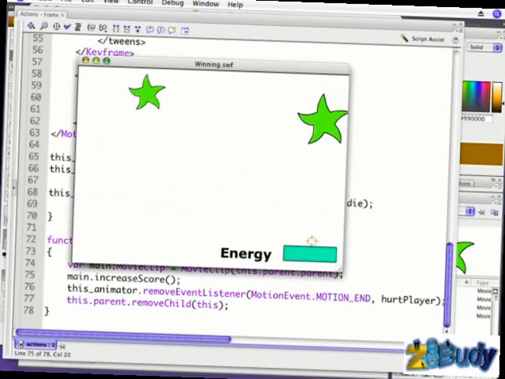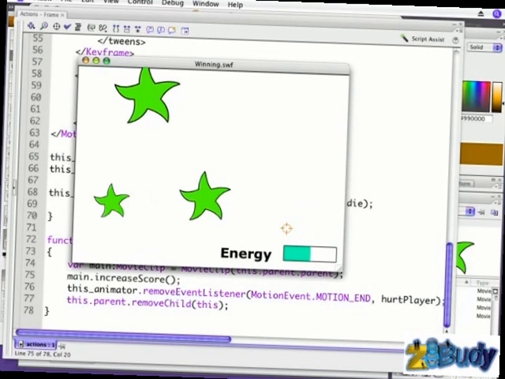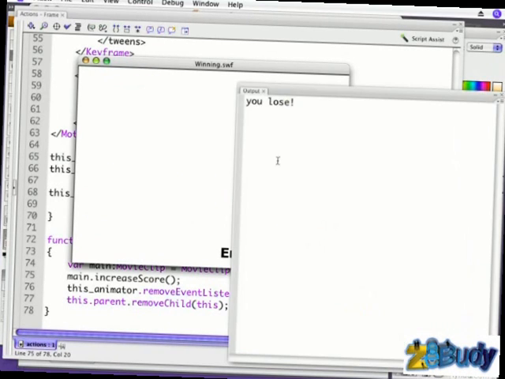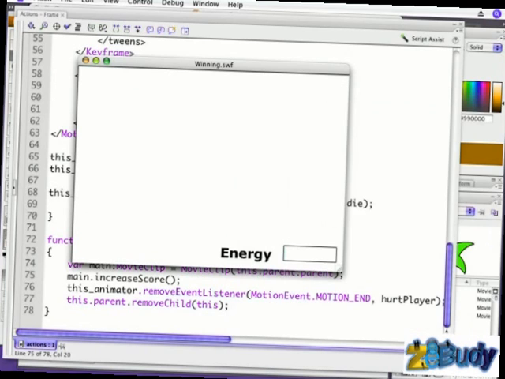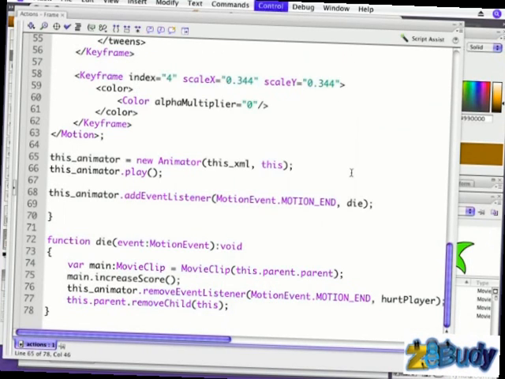Now I'm waiting. I'm going to watch my energy bar, and it goes down each time I get hit by a monster. And I lost. And so now we can control winning and losing the game.